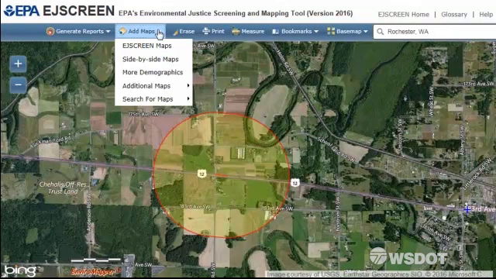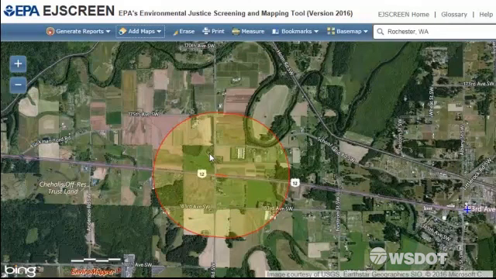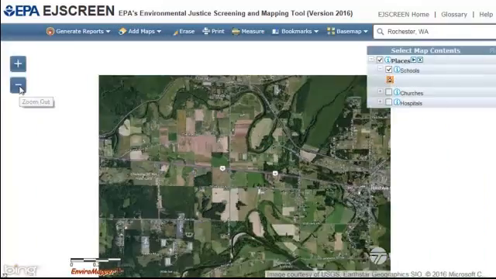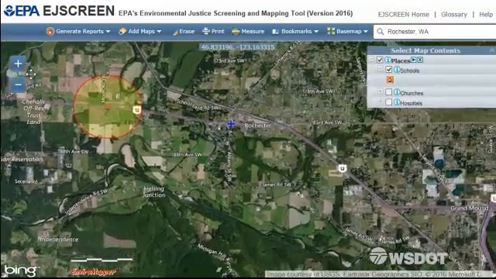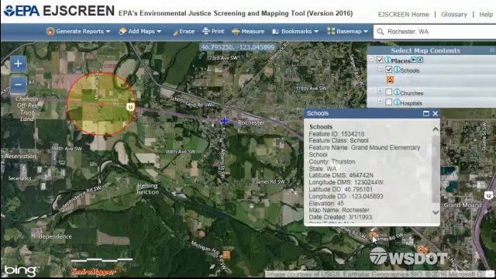To find the elementary school closest to your project area, click on the Add Maps icon. Open the Additional Maps drop-down menu and select Places. Check the box next to Schools. Wait for the icons to appear on the map. You may need to zoom out to see the school. Click on the school icon and get the school name. In this case, Grand Mound Elementary is the closest elementary school.